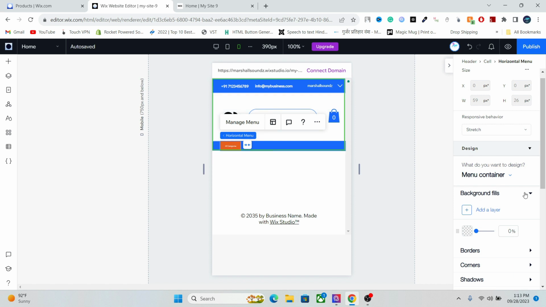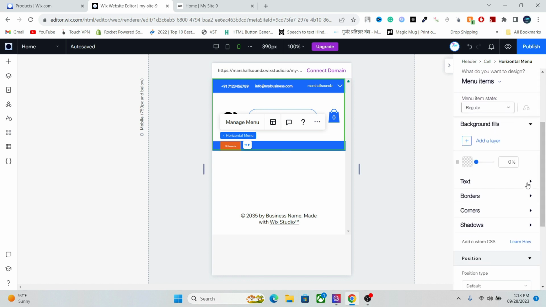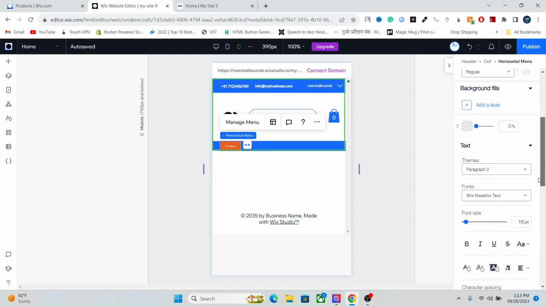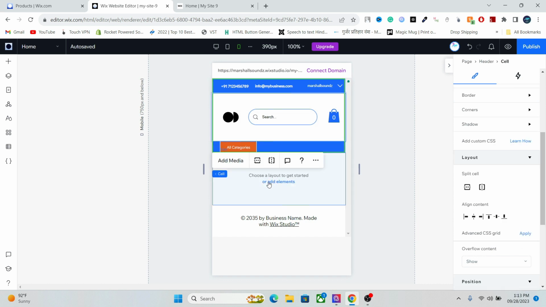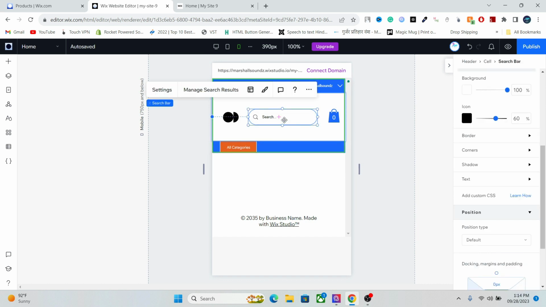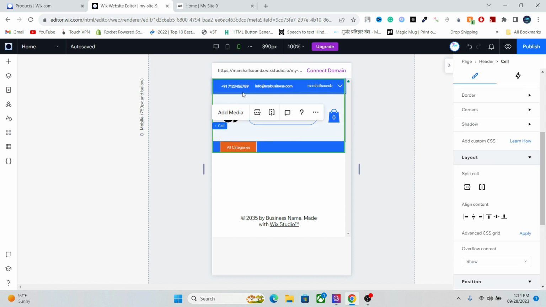Okay, and let's change the text. Menu items, text, and change this to 20. Okay, so this is the menu for the mobile. Now you can search here and do this here and here.